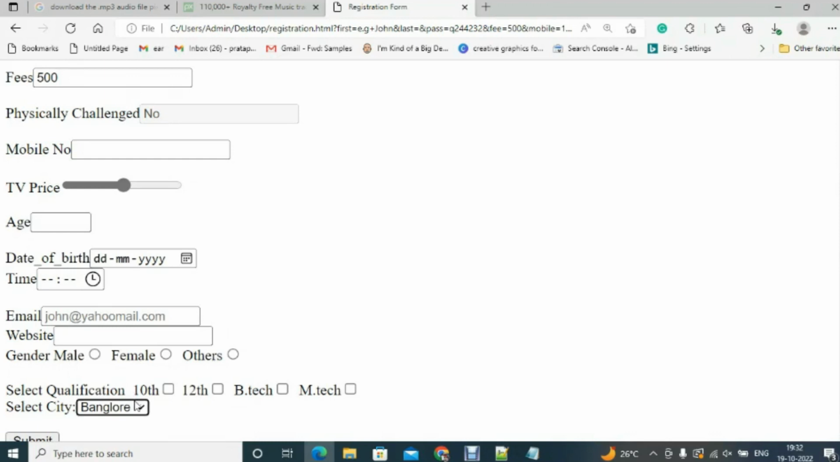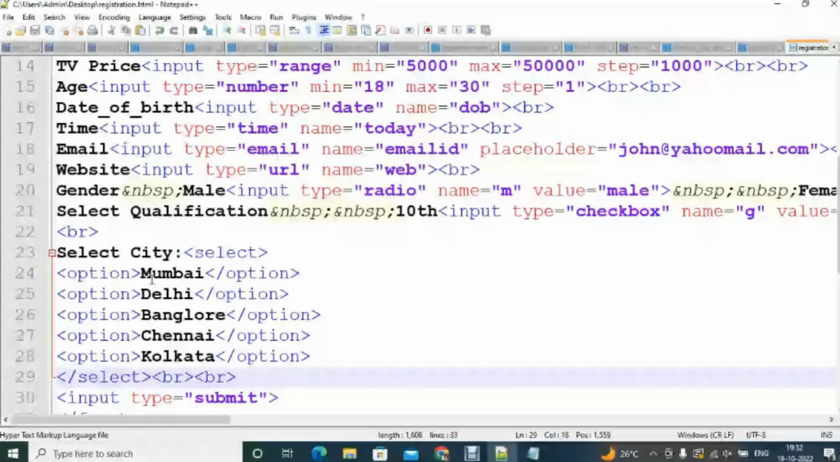In Chennai, Mumbai, Bangalore, or whatever it is, I can select it. So this is like a drop-down list. You can create many of them. This is one; if you want, you can have more also.